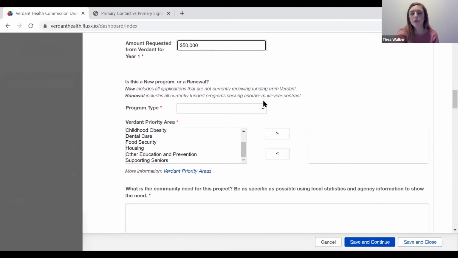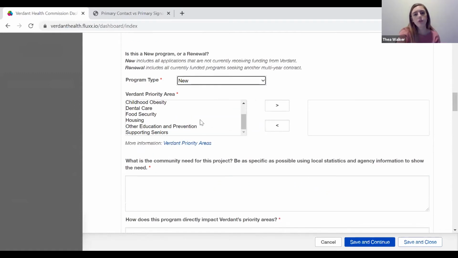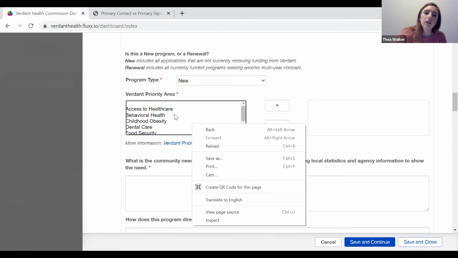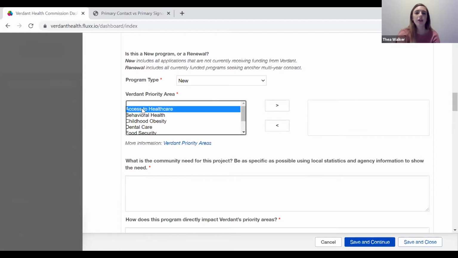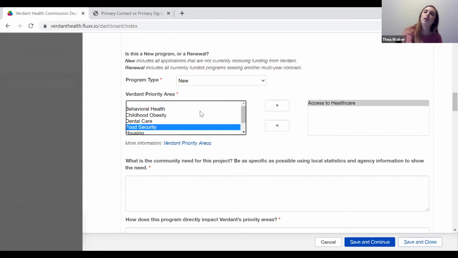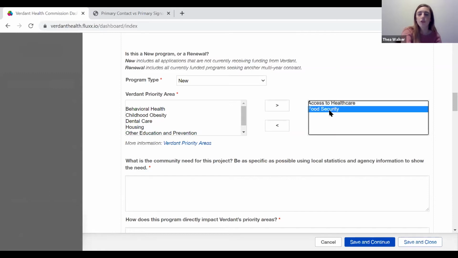You're going to state whether this is a new or renewal. If you are unsure, there are little helpful definitions right there. And then you're going to select which priority area your program falls under. You can select more than one, but you don't have to. So you'll select them by clicking the priority area you want and using this arrow to move it there. If you accidentally move one over that you didn't mean to move, you can just click on it. Oh, there we go. You can just click on it and move it back.